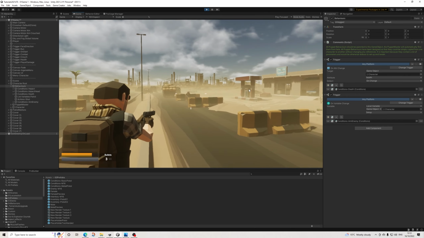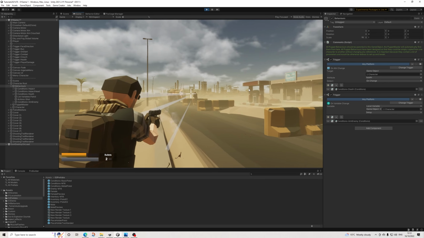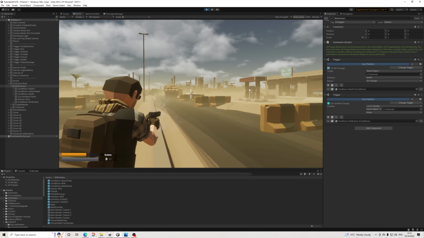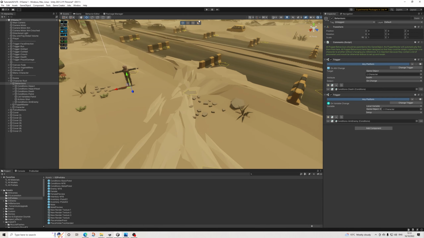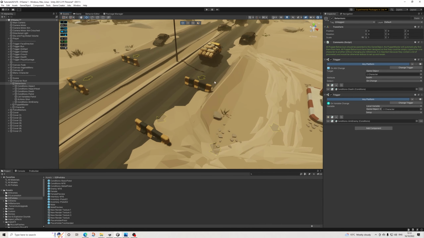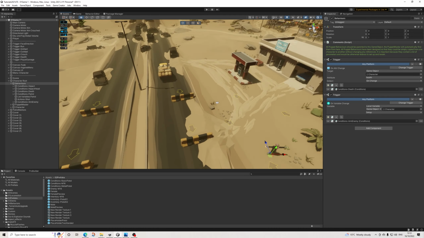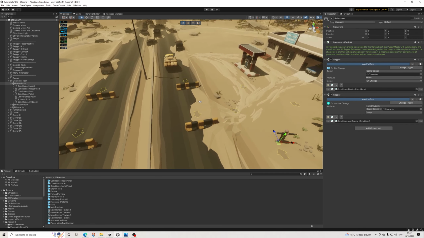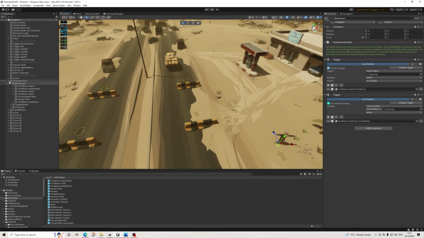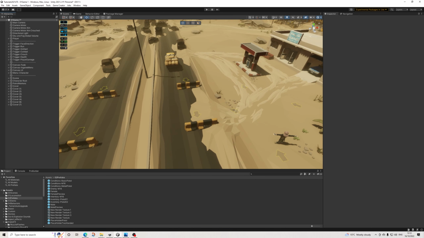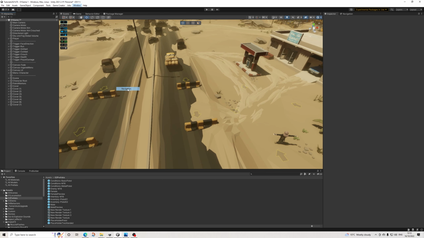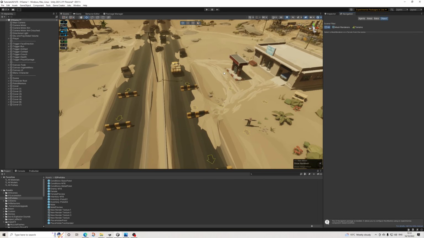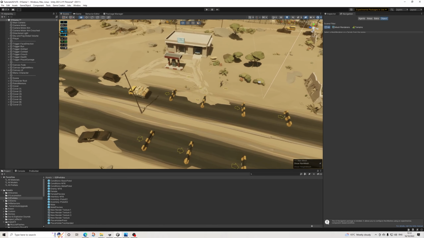Ah, of course. Makes a lot of sense. So his behavior is weird, of course, because we didn't nav mesh the area. So the behavior was working fine. Unfortunately, it's not nav meshed. And if we look at window, AI, navigation, we need to nav mesh this terrain.